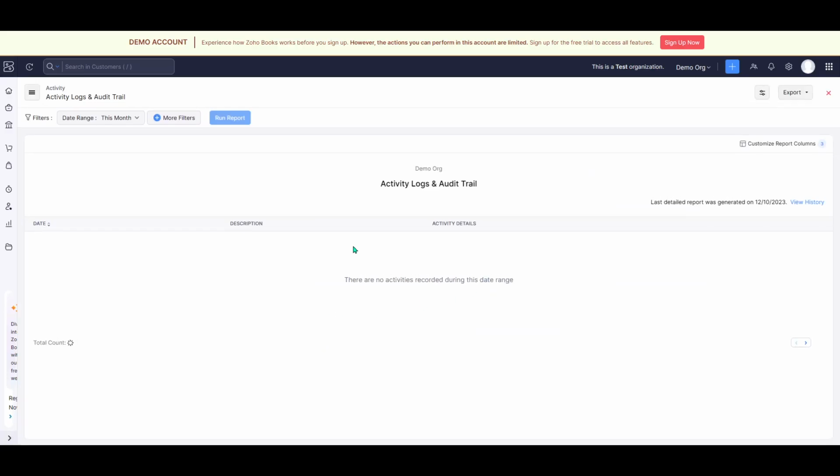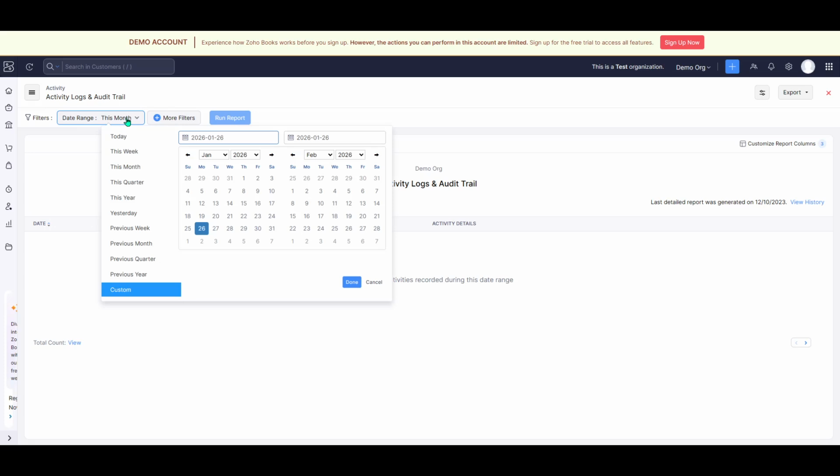This report is designed to provide a chronological record of changes made in your organization. Think of it as an accountability log. It helps you trace edits, creations, and deletions, along with the user responsible for each action. At the top, click Run Report. Zoho Books will begin generating the audit trail based on your organization's data.